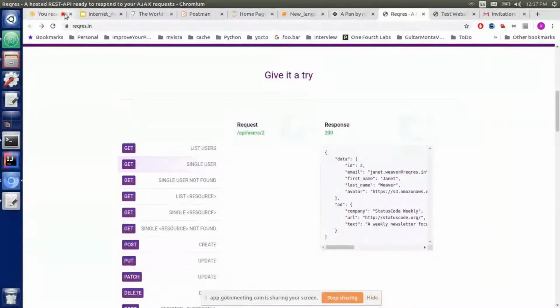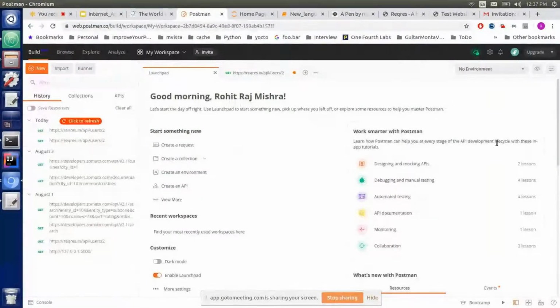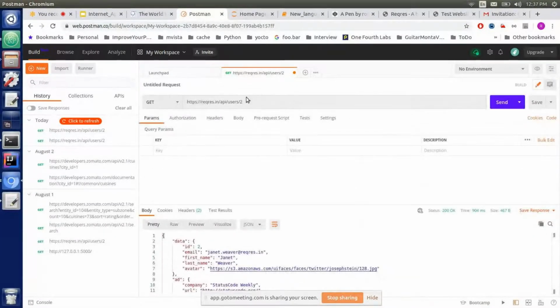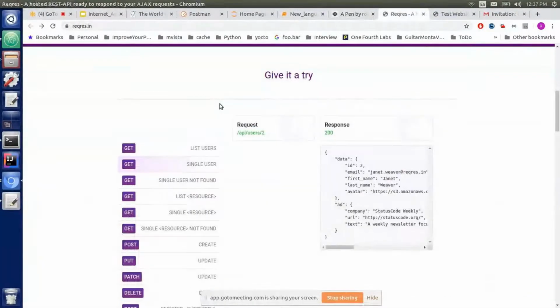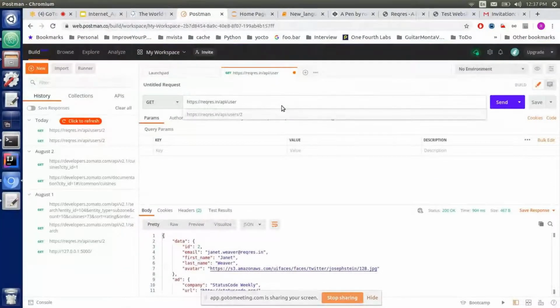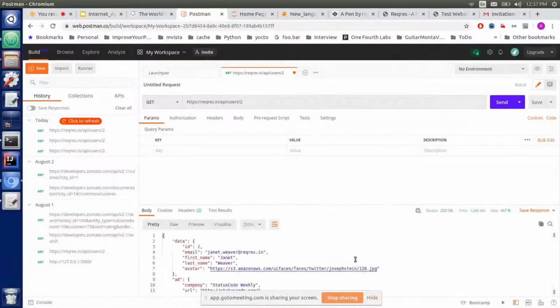So we can go to the Postman website, and there is setup and all. You can create an account. I already have the account, so I will directly show the request part. Suppose you write the main part of that website, then you write the API path as given, api/users/2, and you send the request, and then the data comes back.